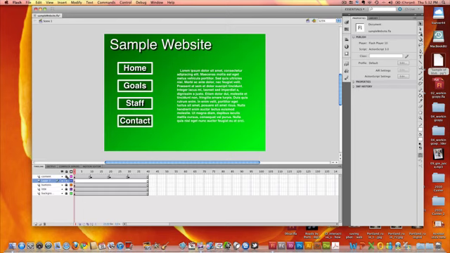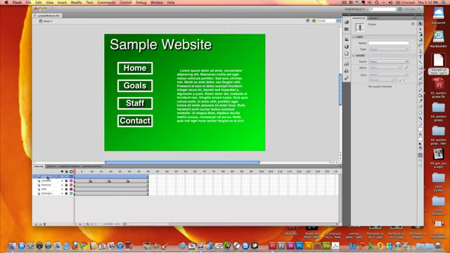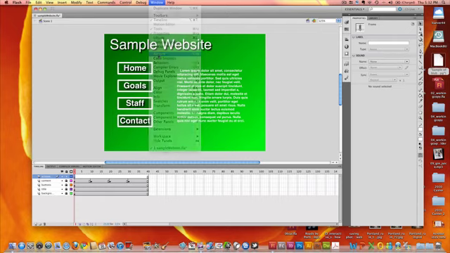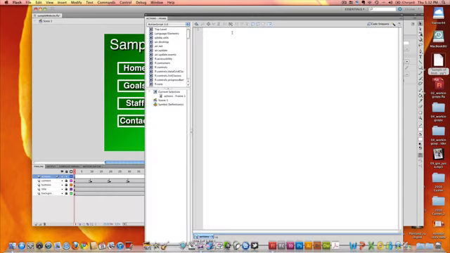I'm going to create a new layer, and I'm going to call that Actions. And I'm going to take that layer and move it up to the top. I'm going to start by clicking right here. The first thing I'm going to do is add stop, open and close parentheses, and a semicolon. What that'll do is stop the movie from playing when that website is opened.